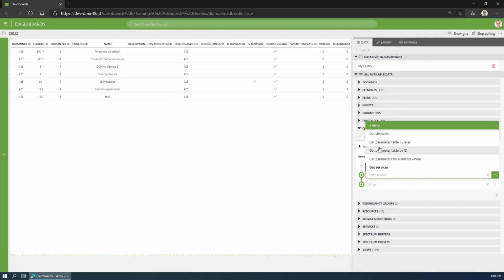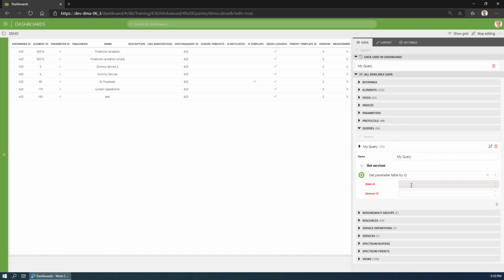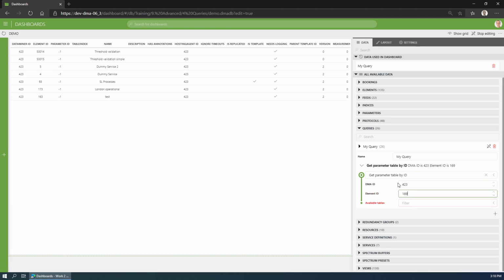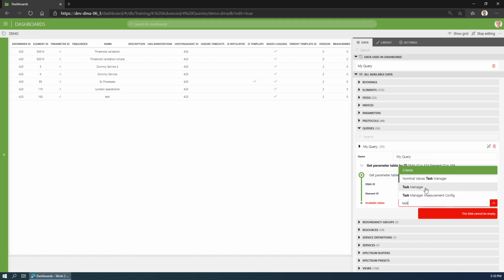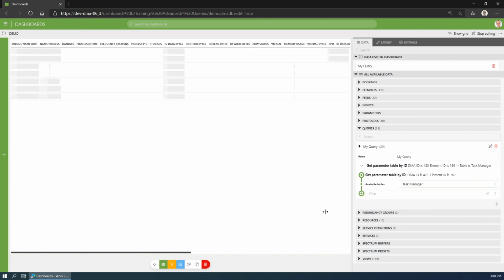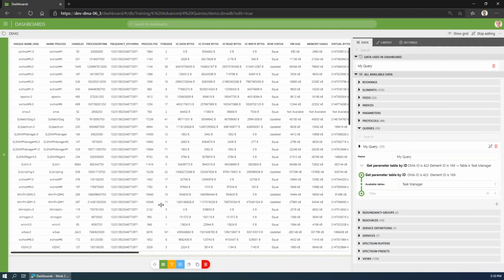For parameters, we have 3 different ways to get to the parameter data. Directly linking to one table from an element goes with the get parameter table by ID. We need to specify the IDs here in this version still, but later on you will be able to select a DataMiner element name. So that's an element from a Microsoft driver. I have a task manager table in here, and you'll see the table is fully loaded with all its columns.